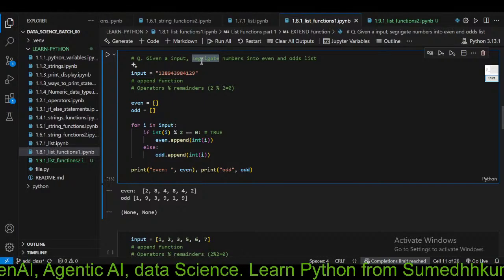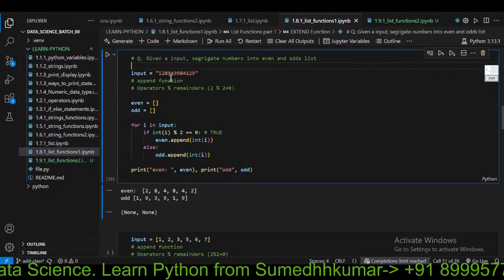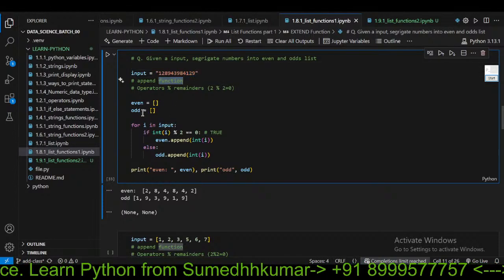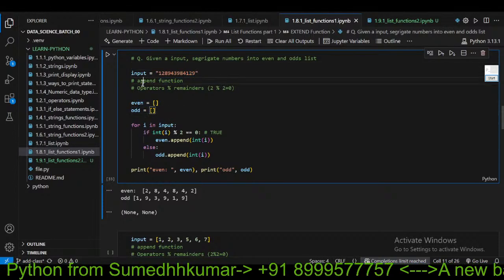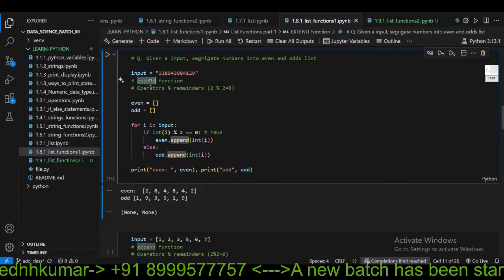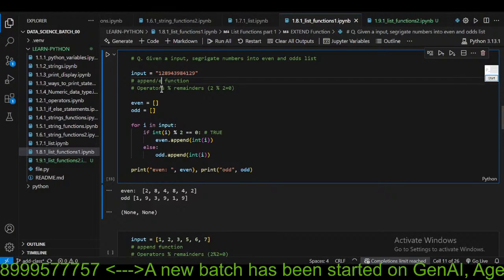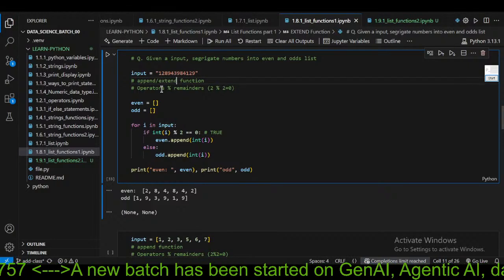We wanted to segregate the numbers into even and odd. So we had these numbers, and we created an empty list in our mind. If we wanted to add any number, we would use the append function, or we could even have used the extend function.